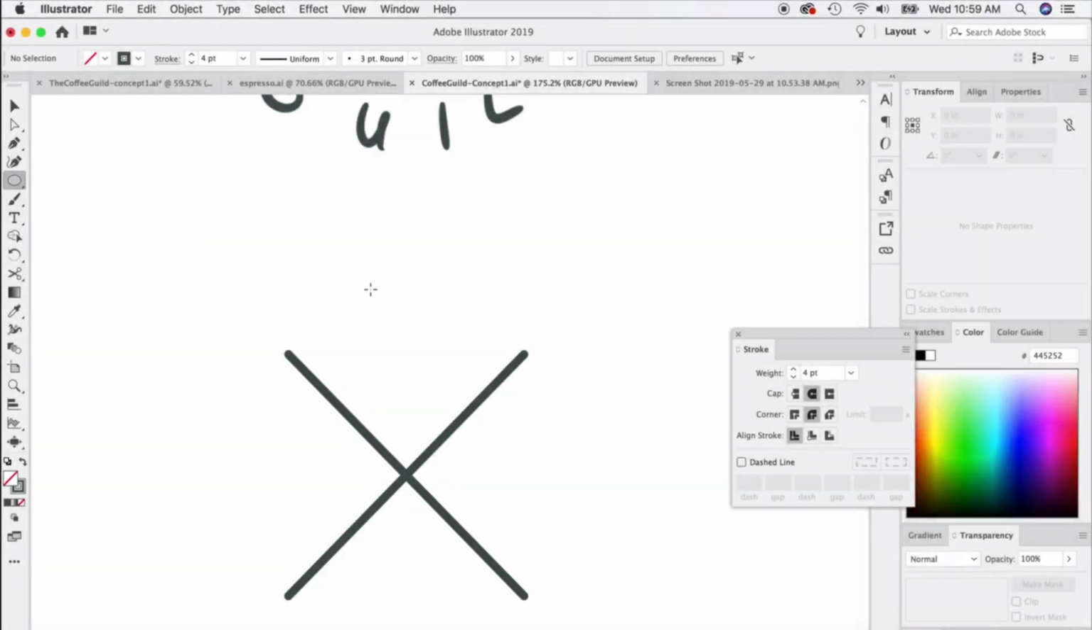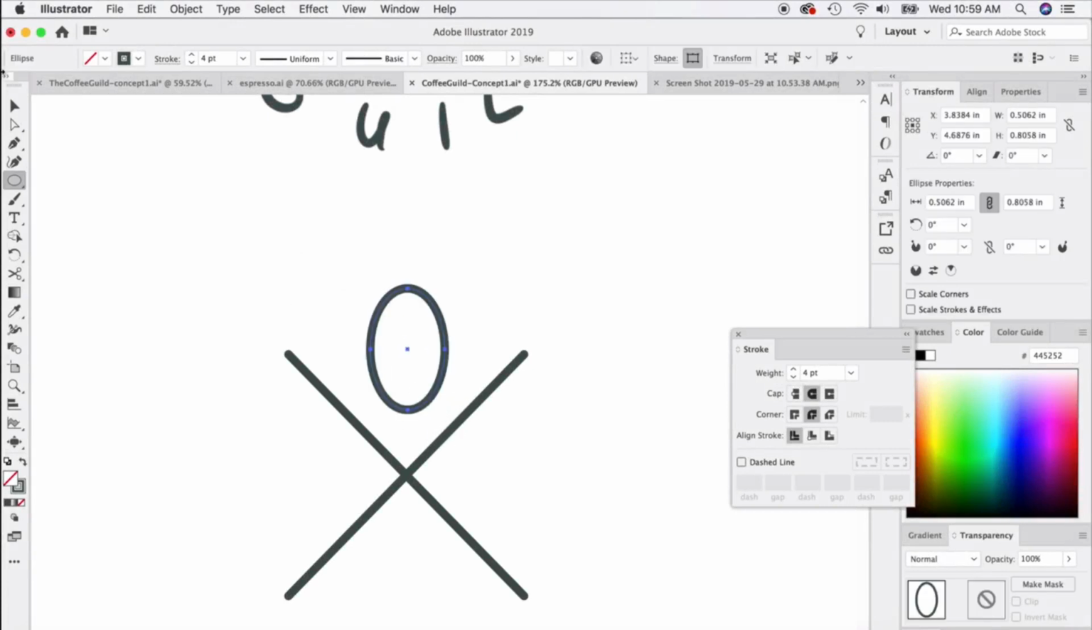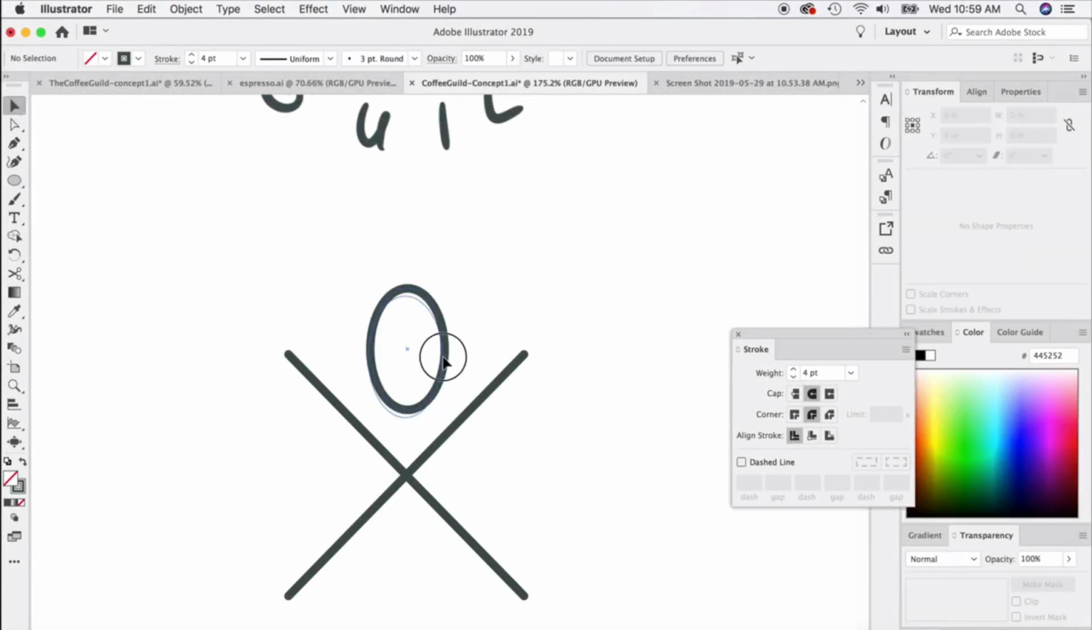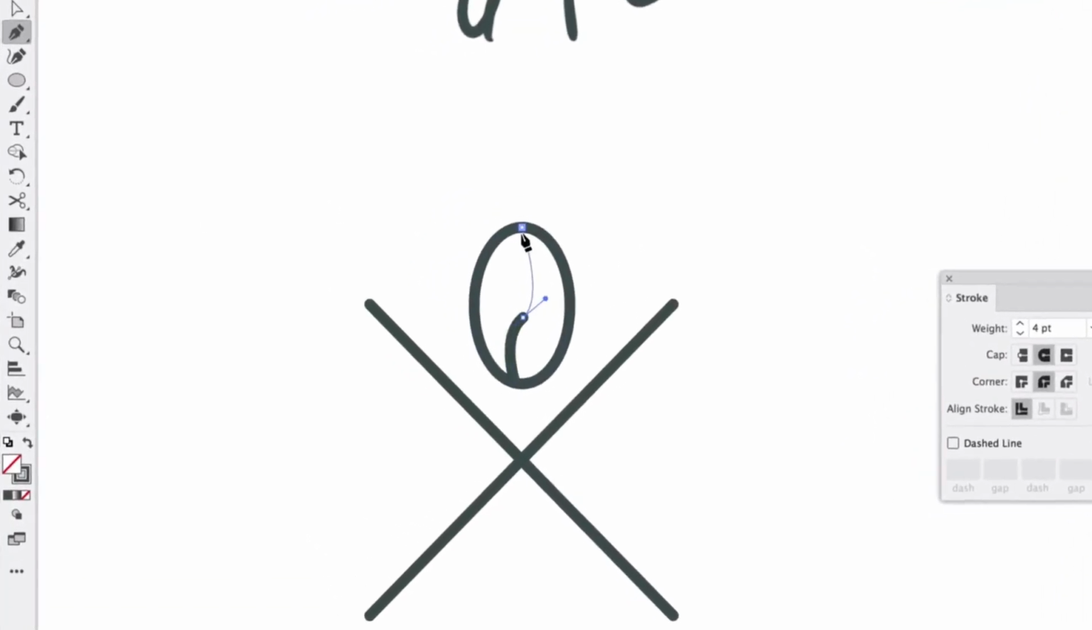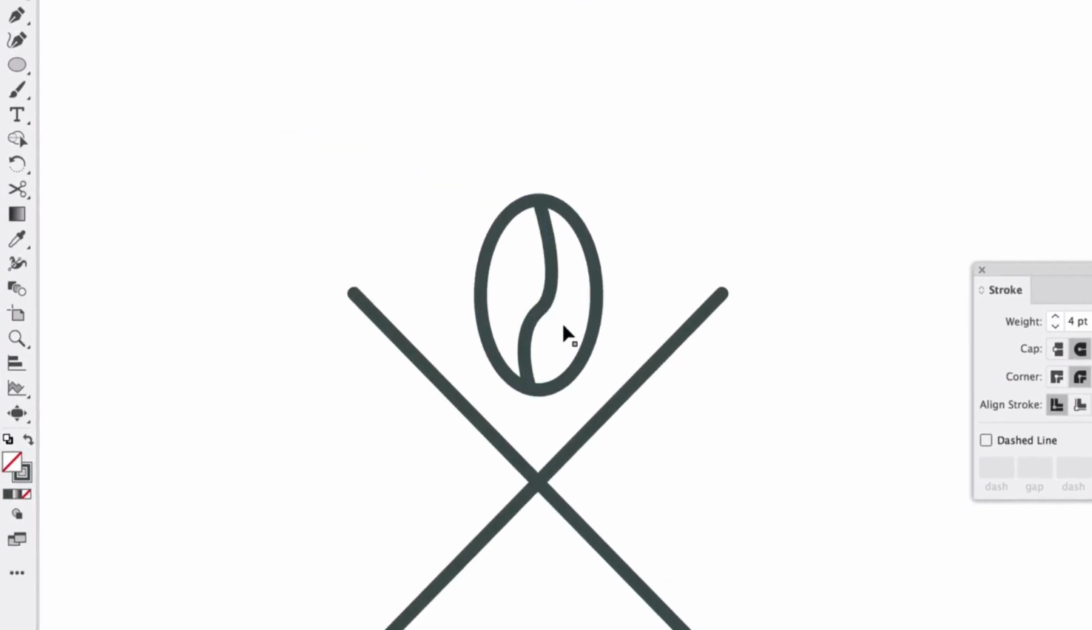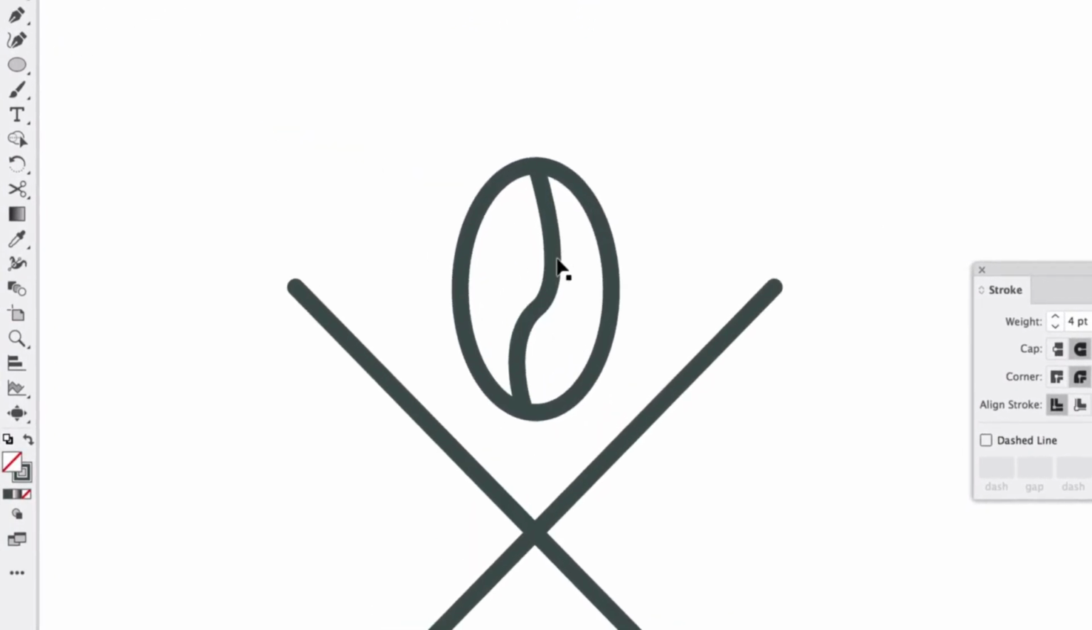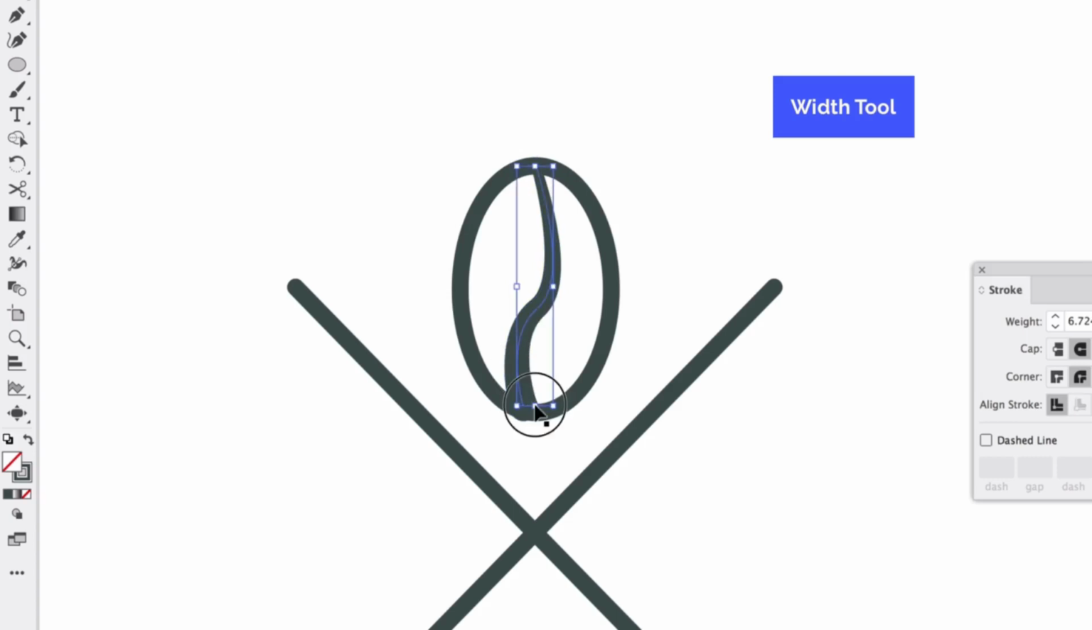Just going to do the ellipse tool. You can always use a reference photo to get an idea of shape and size like we did earlier. And then we can go ahead and draw our little shape here. It's kind of like a curved shape that goes all the way across. And to make this look a little bit less computerized, we can use the width tool and make that a little bit wider, make that a little bit smaller. Just like that. Just make it a little bit more of a natural bend instead of just all the same thickness.